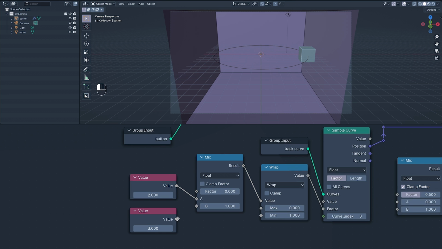And thus begins the button loop. On and on and on. Of course, this isn't actual gameplay footage.